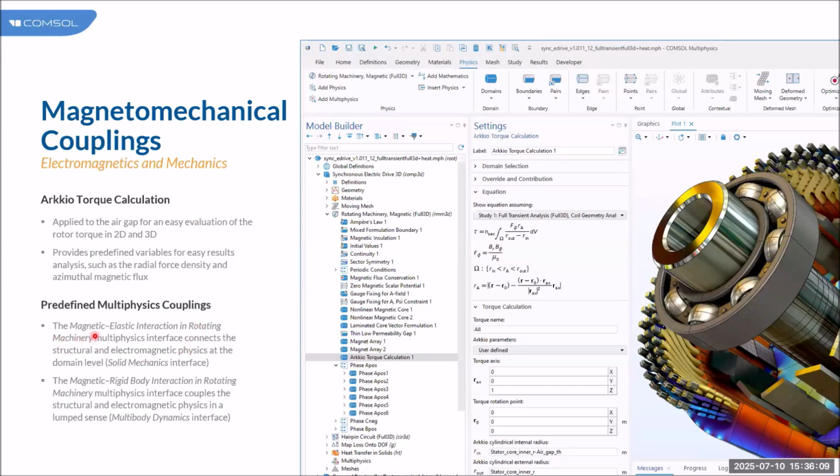There it can be done in two ways. One is called the magnetic elastic interaction, where we are trying to understand the deformation caused due to the specific effect of stresses. Another way is the magnetic rigid body interaction, where we will mostly be looking at how much the displacement of the rotor is, with the particular mass and moment of inertia, when you have an electromagnetic torque. So these are the ways we can couple electromagnetics with the available mechanics module.